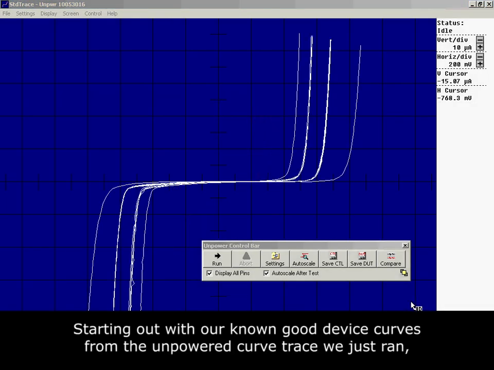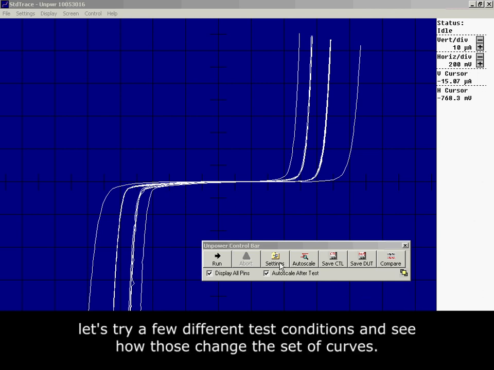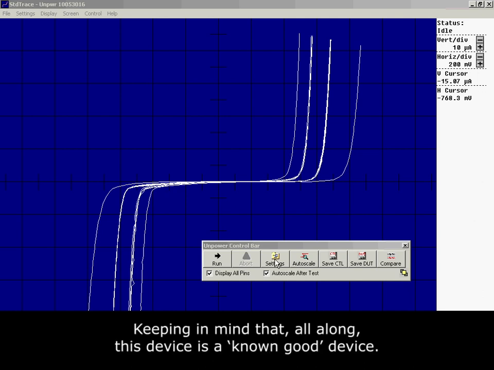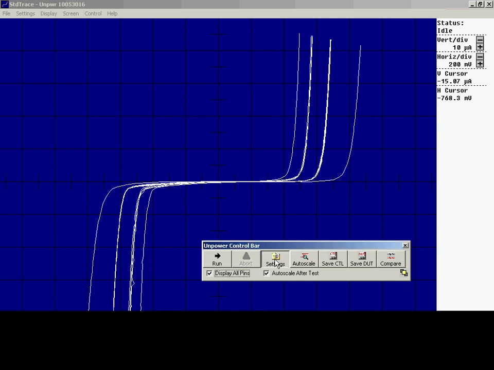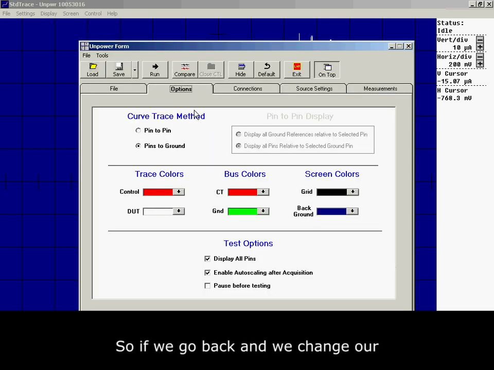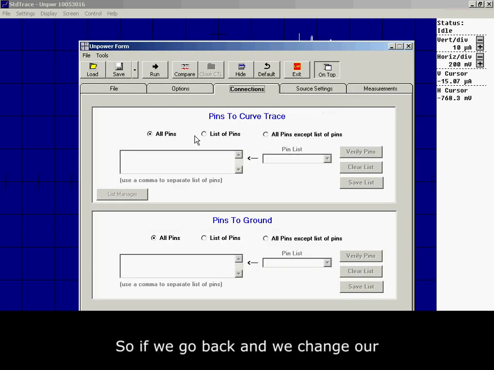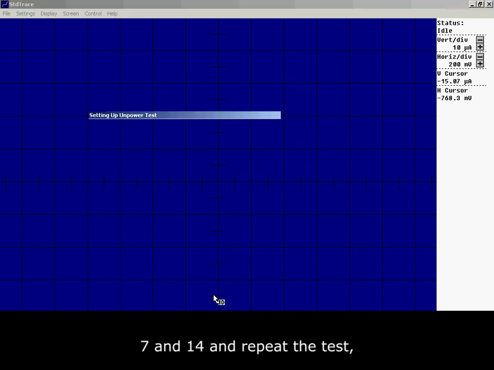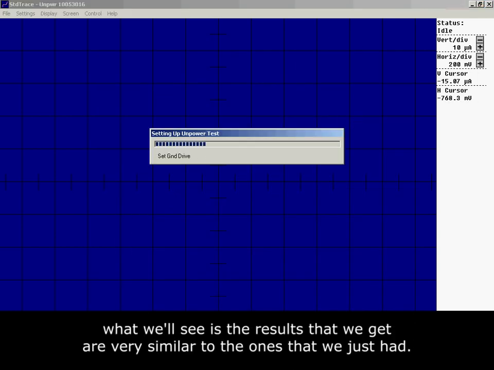Starting out with our set of known good device curves from the unpowered curve trace of the 7400, let's try a few different test conditions and see how those change the set of curves that we have, keeping in mind that all along this device is a good device. So if we go back and we change our pins to ground so that it's just pins 7 and 14 and run the test, what we'll see is that the results that we get are very similar to the ones that we just had.